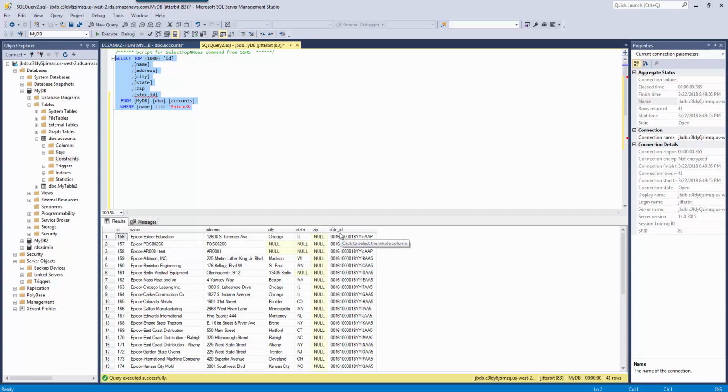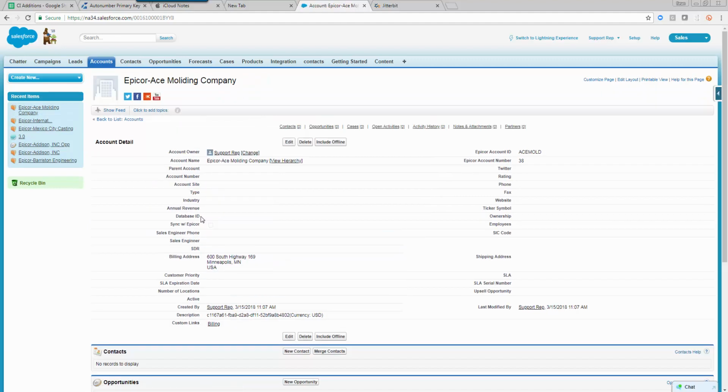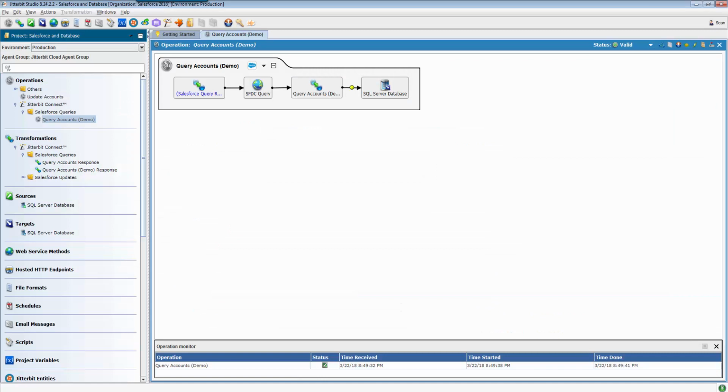What we'd like to do is send the ID of the record that was auto-generated in SQL Server back to a field in Salesforce. If we drill into one of the records here, we have a custom field that we've created called database ID. We want to make sure that database ID is populated with the ID that resides in the database. So let's go back to our design studio.